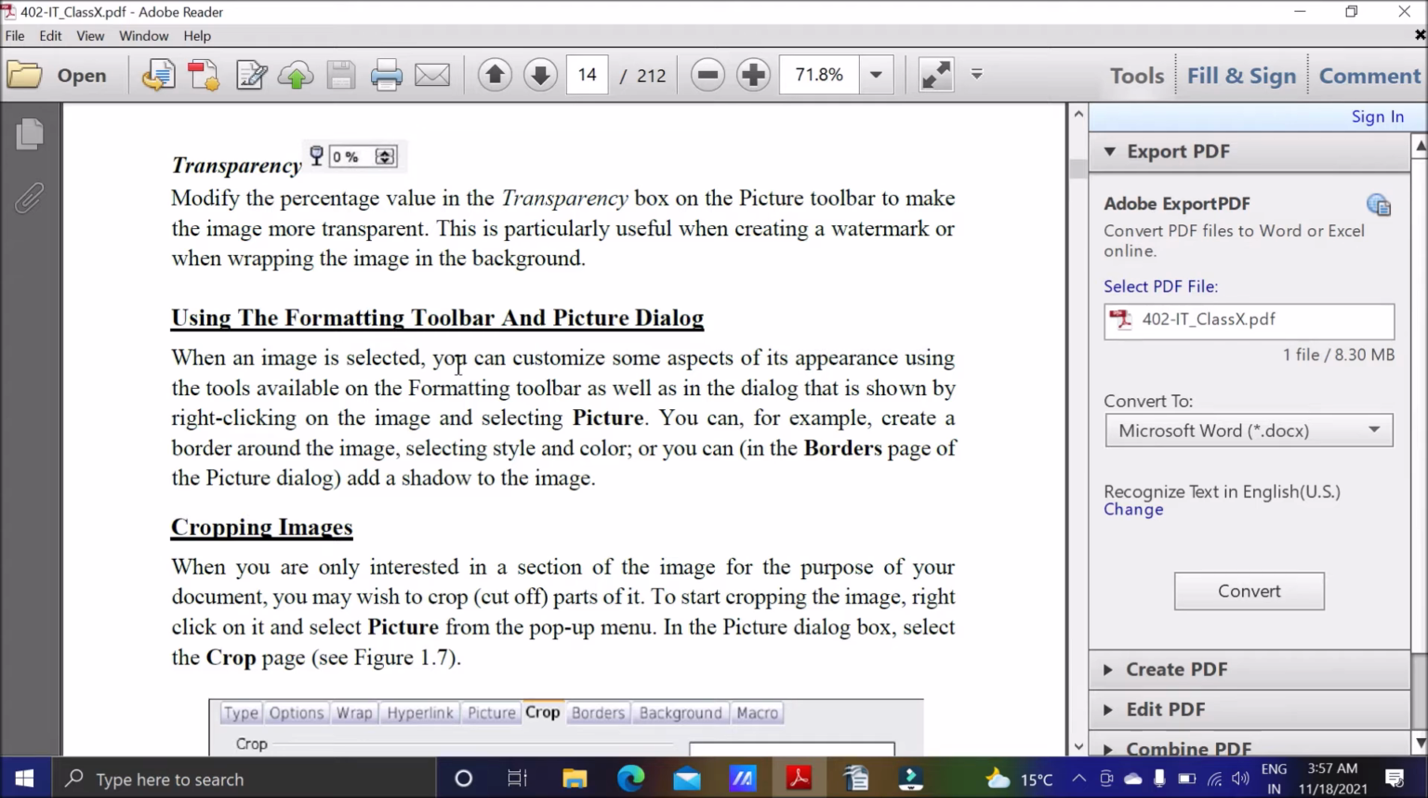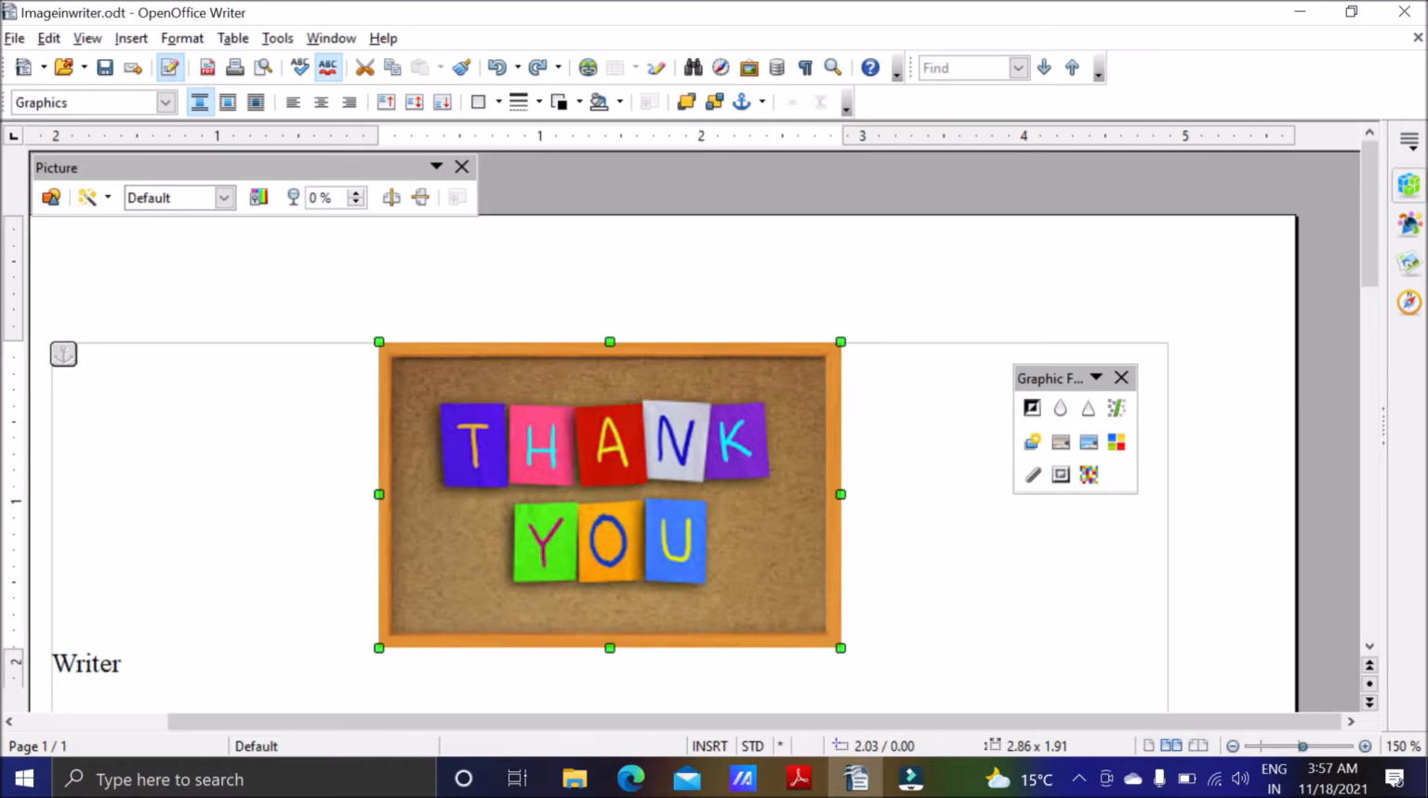It is particularly useful when you are creating a watermark, meaning if you are putting the image behind any text, then it is very useful. You can make it transparent. Or if you are wrapping the image in the background, then also you can do this. So let's go for transparency also.